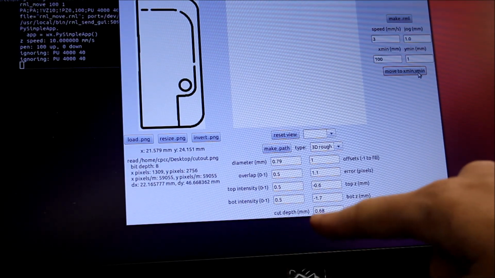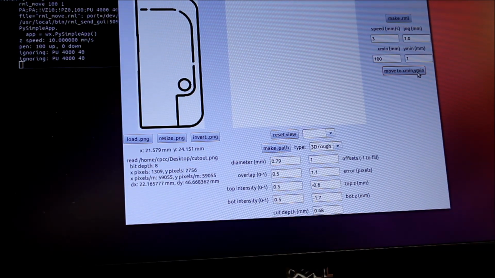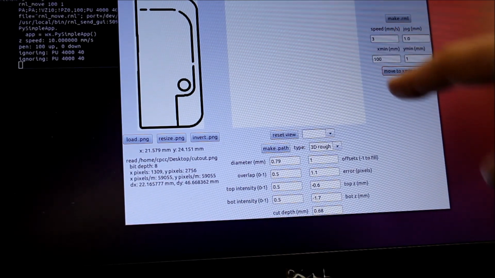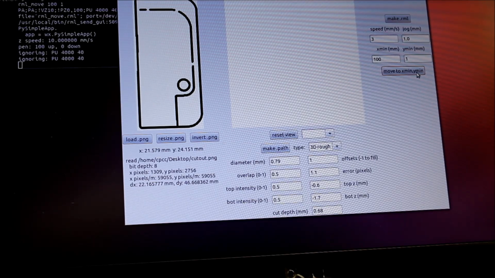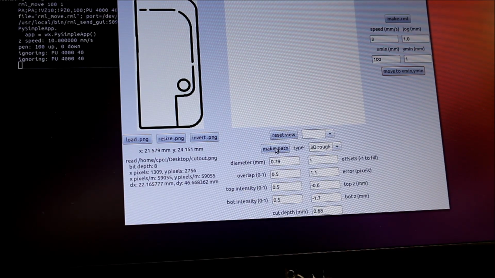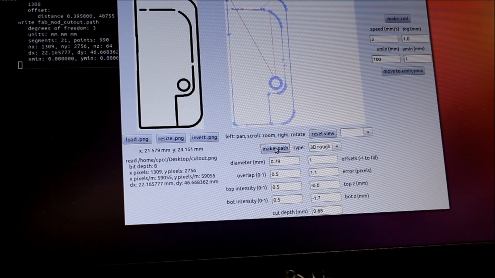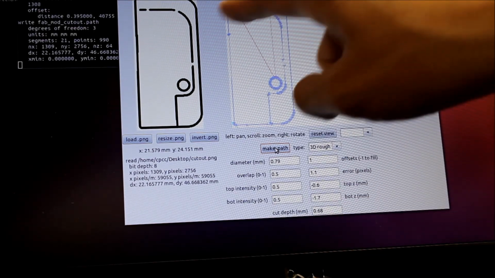And I have 0.68 here, I have 3 millimeters per second speed. I've got an offset of 101 in my X and Y respectively. I'm going to click Make Path, and it's going to create the cutting path for that tool.